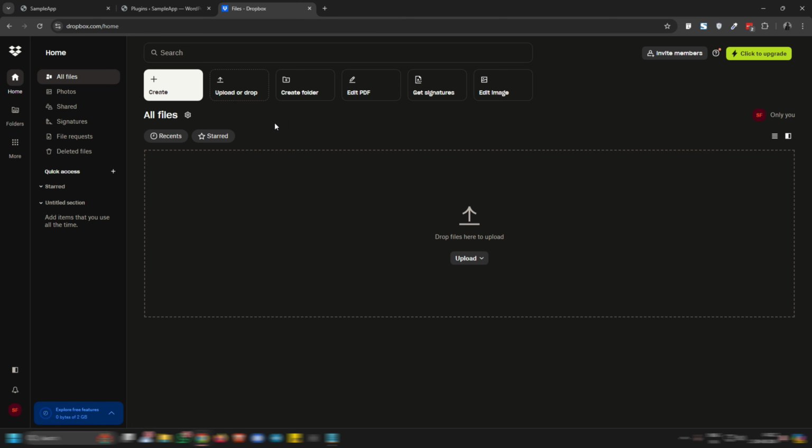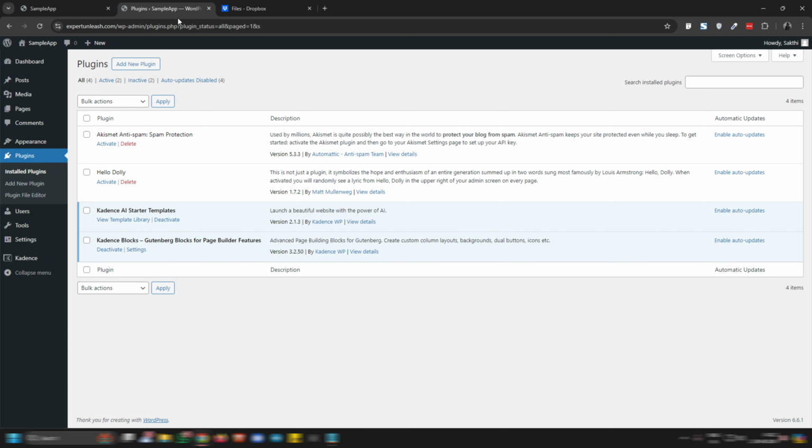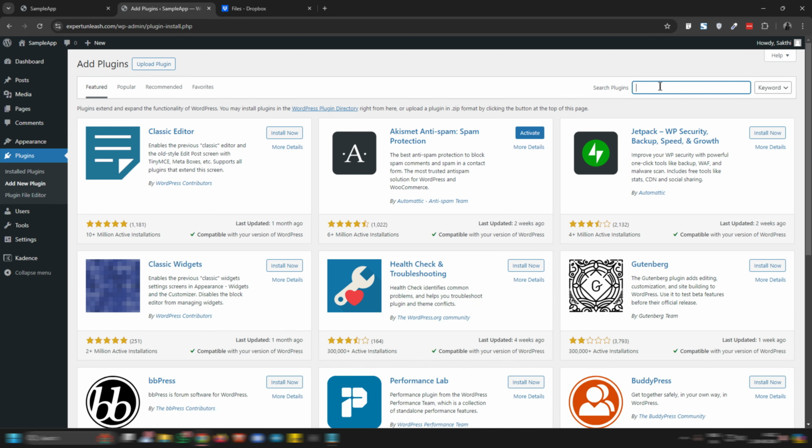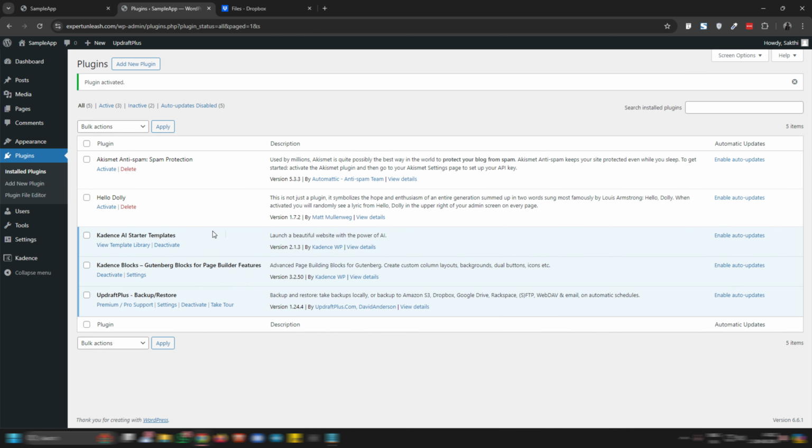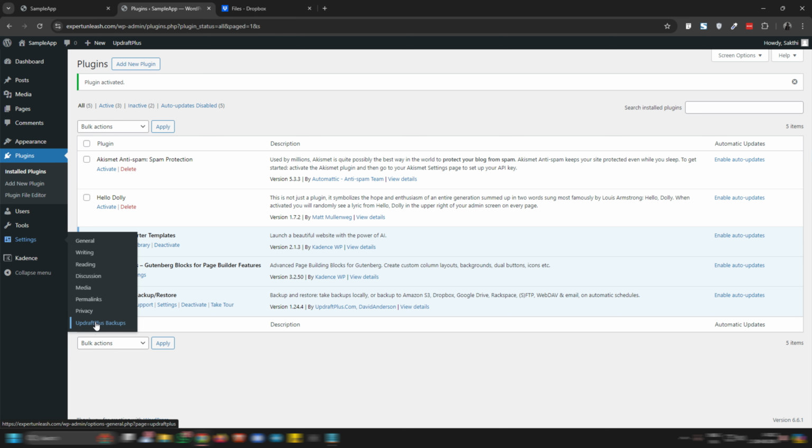Now I have logged into both WordPress admin dashboard and Dropbox dashboard side by side. Now go to WordPress admin dashboard, go to the plugins tab, click on add new plugin, search for Updraft. I'm going to use this Updraft plugin for the backup connection between the WordPress and Dropbox. Click on the install now button and activate the plugin. After the activation, you can find this plugin on the top bar and also under the settings.